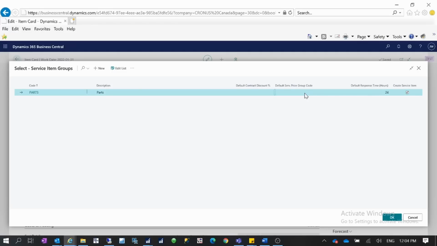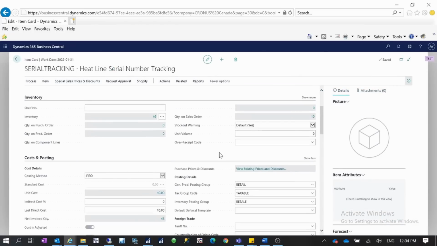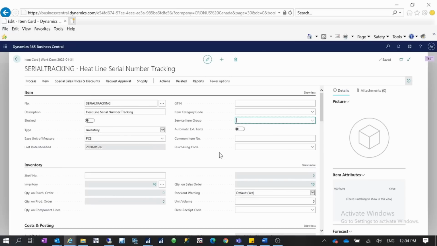If you have different price groups for different service customers, you can set up the default service price group here. You can also set up the default response time, for example if you have to send out the parts within 24 hours or 48 hours, based on your agreement with your customer. Then make sure you check the check mark, create a service item. Only when this is checked, when you ship the item from the sales order, will it create that service item. We already have that set up.